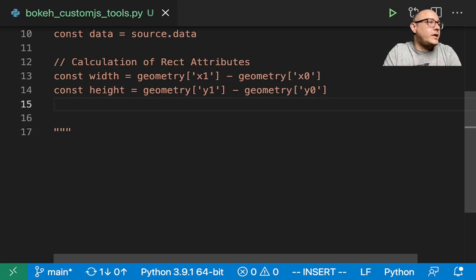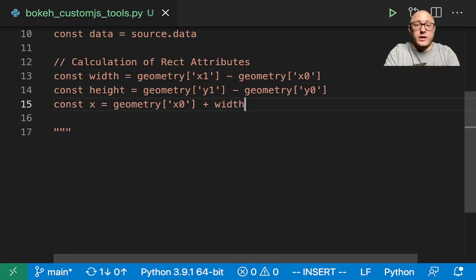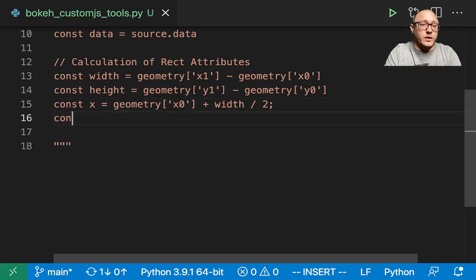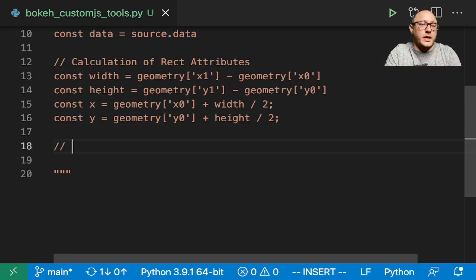And then we also want to create our x's and y's. So const x is the geometry.x0, sorry, plus width divided by 2. Then we want const y in here, again, is the geometry.y0 plus the height divided by 2. And then let's go on and update the data.